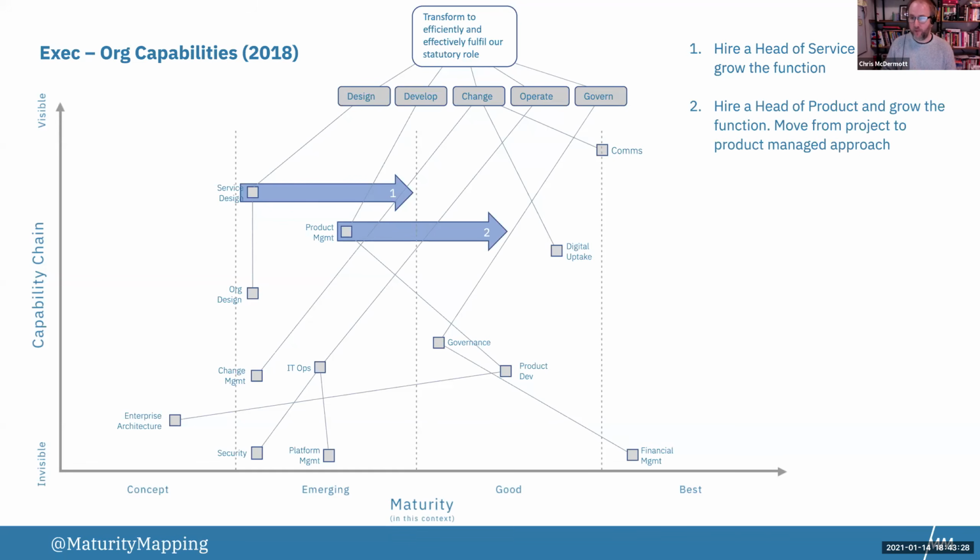Similarly with product management, we had product owners within our organization working in agile teams, but we felt we had to make a step further forward in our product management capabilities. So we decided we were going to hire a head of product and start to move from a project-based approach to delivery to a product-based approach.